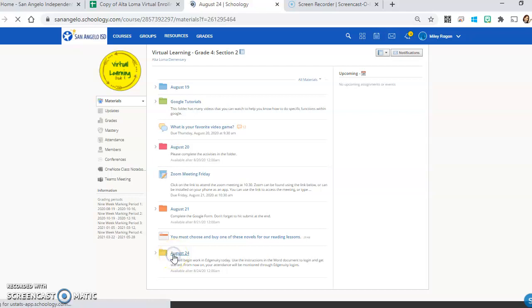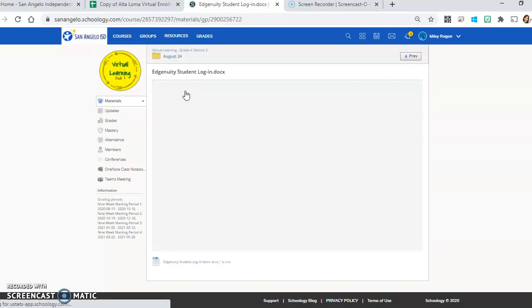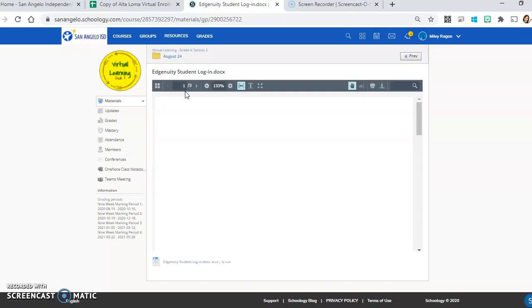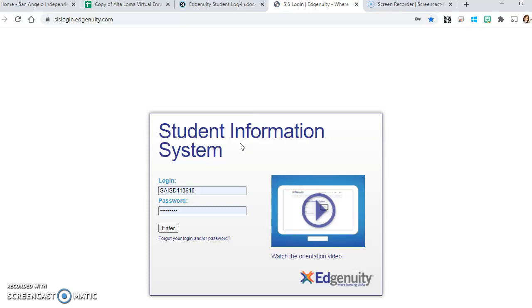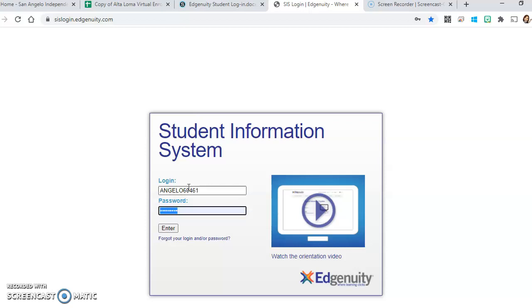Then you're going to click on August 24th. Your Edgenuity login is in there. You're going to click on this link. Okay. Your login information is going to be all capital letters, Angelo, and then whatever your student ID number is. I'm using somebody else's for the purposes of showing you guys. And then your password is your birthday.